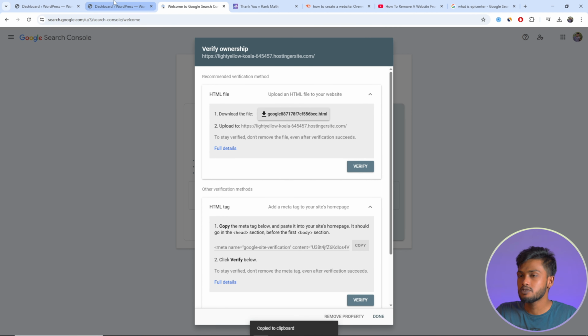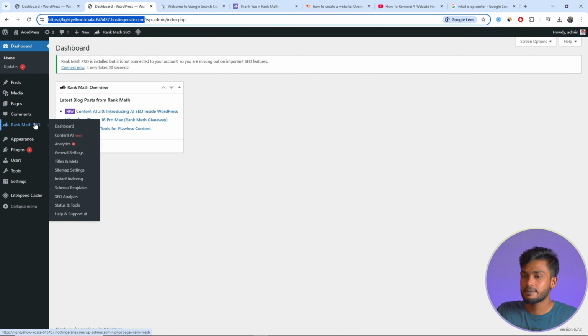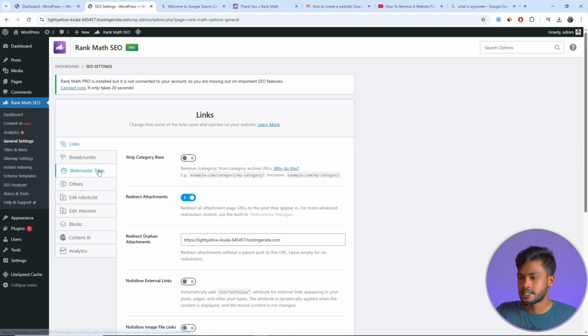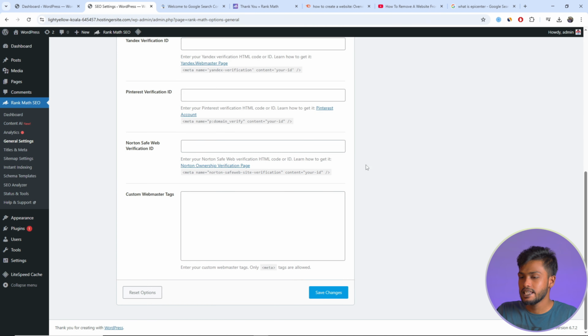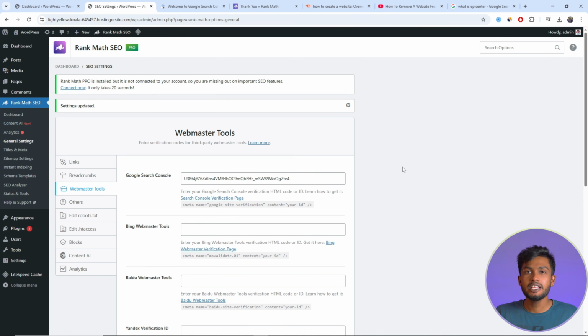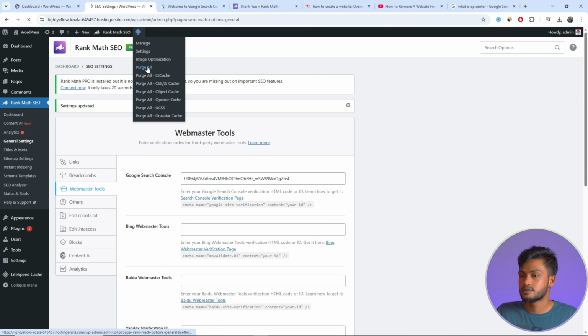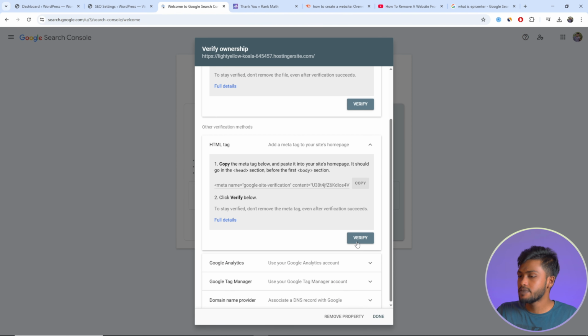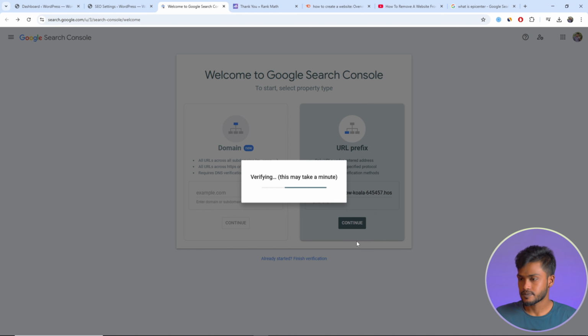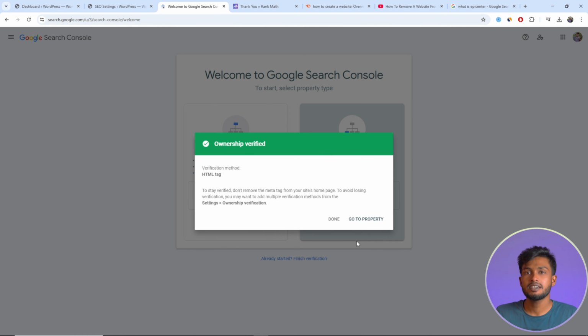Now go back to your WordPress website, hover your mouse on RankMath SEO and click General Settings. Now click on Webmaster Tool. Now you need to paste your verification code here, scroll down and save the changes. If you are using any kind of caching plugin like me, then you need to clear your cache after using this verification code. Now go back to the Search Console area and click on Verify. By following this simple way, you can easily verify your website on Google Search Console.